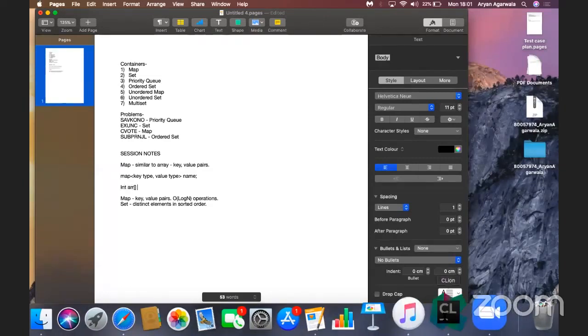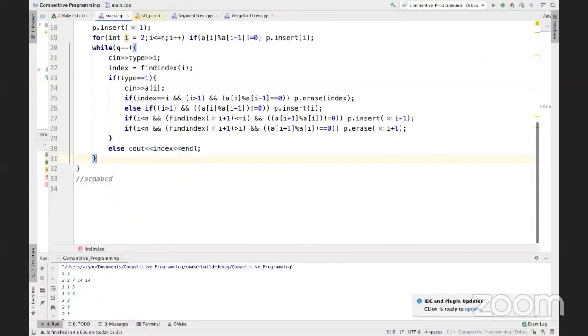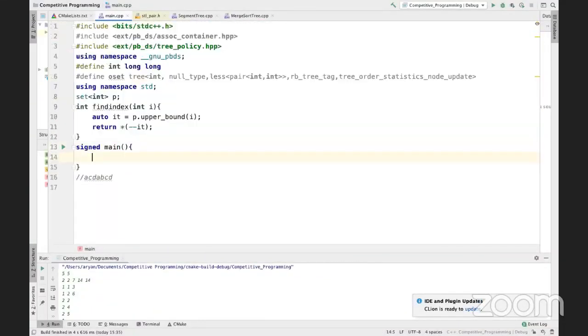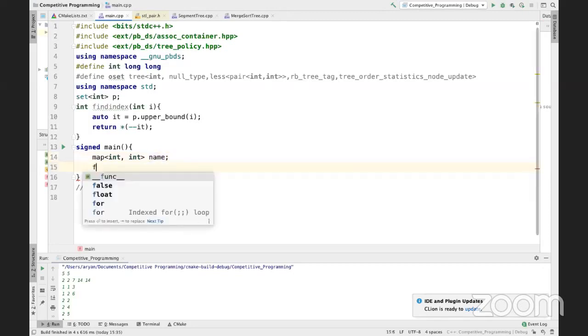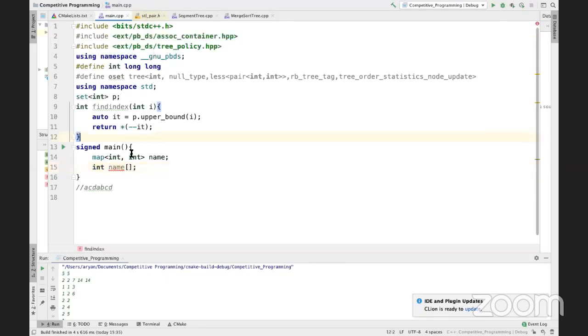Let me actually switch to, yeah. Okay. So a map is defined in this form. Now, if you were to declare an array of the same type, you would probably say something like this: int array. Okay. Now there are advantages of a map, right?